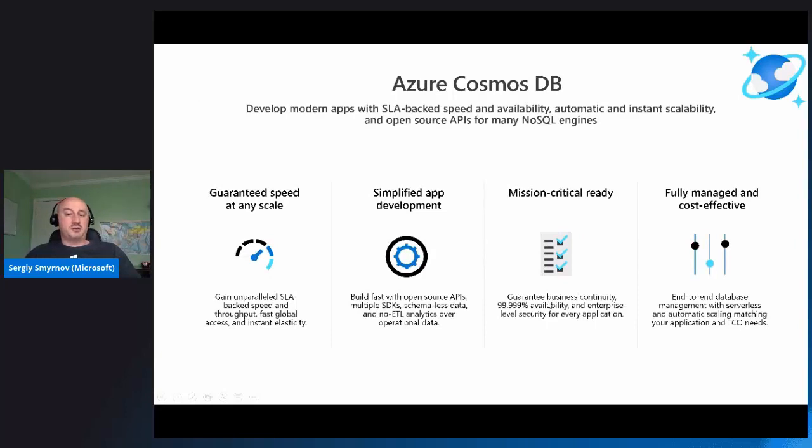So first, Azure Cosmos DB. This is a NoSQL database which is positioned for modern applications, which has SLA-backed speed, availability, automatic and instant scalability, and multiple open source APIs for different NoSQL patterns. We guarantee speed at any scale. We simplify application development with multiple SDKs for your schemaless data.